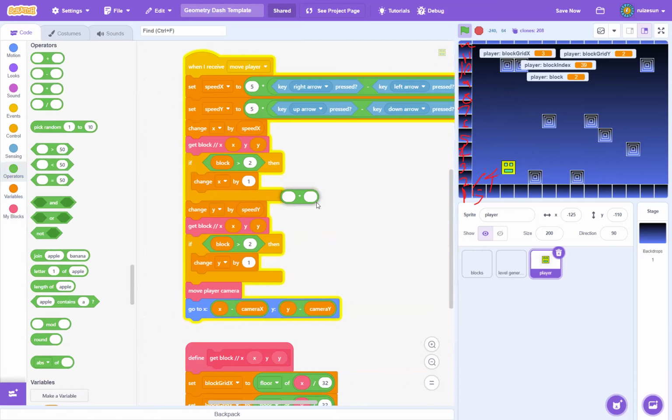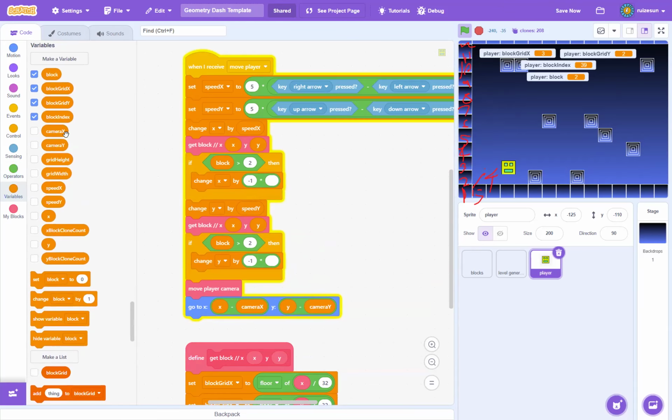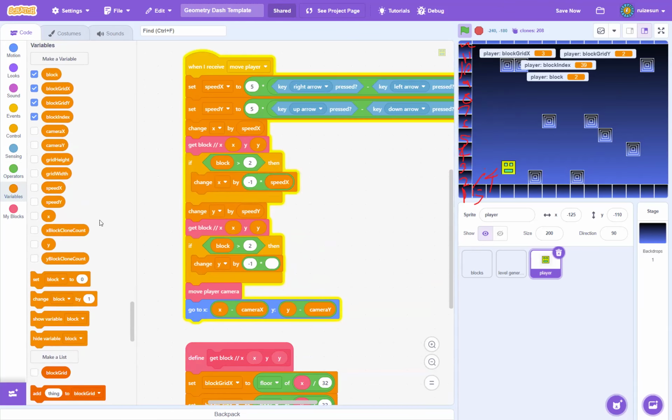And then we're going to drag out a multiplication operator into both of these. And we're just going to multiply speed X by -1 and speed Y by -1. So do a -1 in the first slot for both of them, and then move speed X and speed Y. Both of them. Okay.